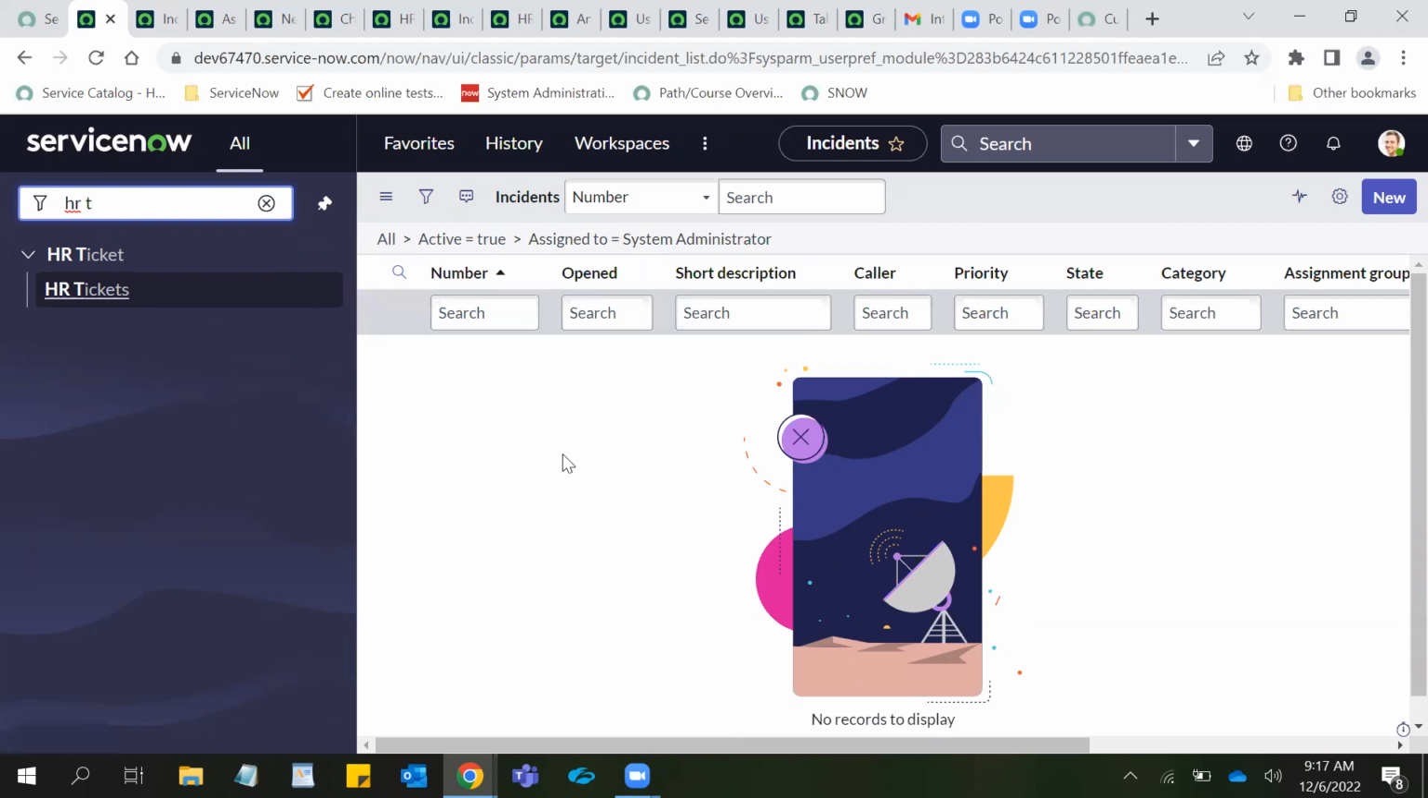Under HR tickets, you can create your three modules like that, and you can give multiple filter conditions for each module, like assigned to your name, and then assignment group. You can give that as one filter condition, then create new record you can give as another module. Okay, so like this, you can verify the different scenarios for each module. I think it's fine now.